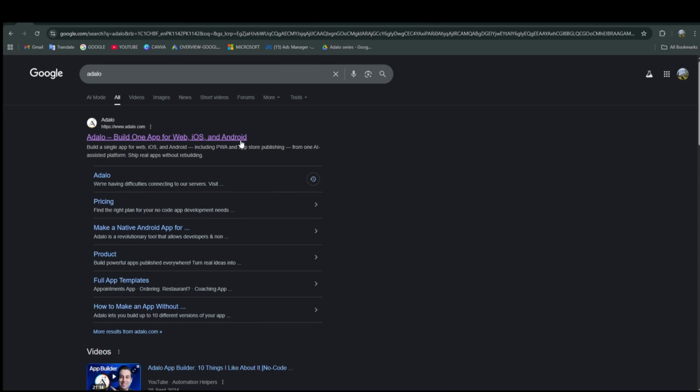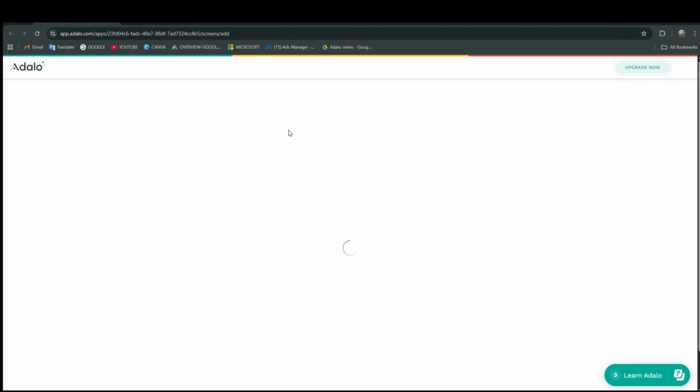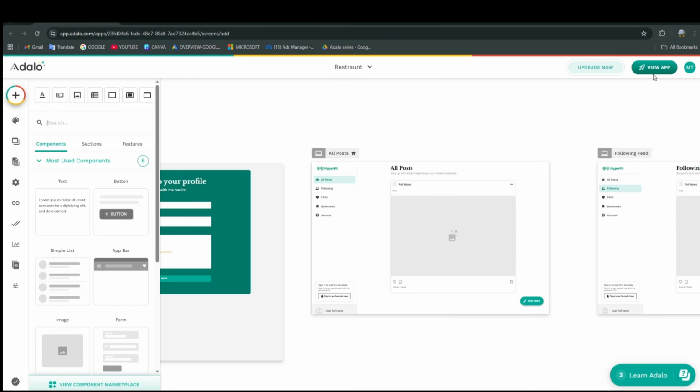First, open your browser and go to the Adalo website. Once the page loads, log into your Adalo account. After logging in, open the app you want to preview or test. Now look at the top right corner and click on the preview button.